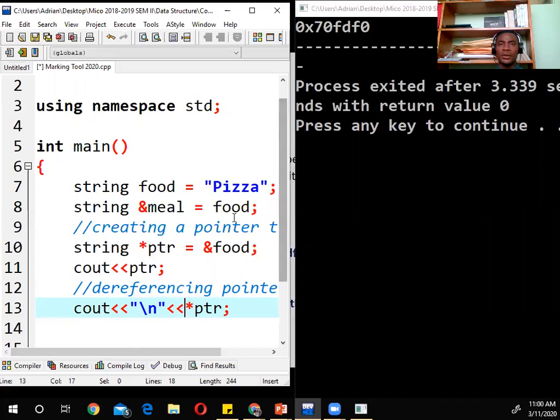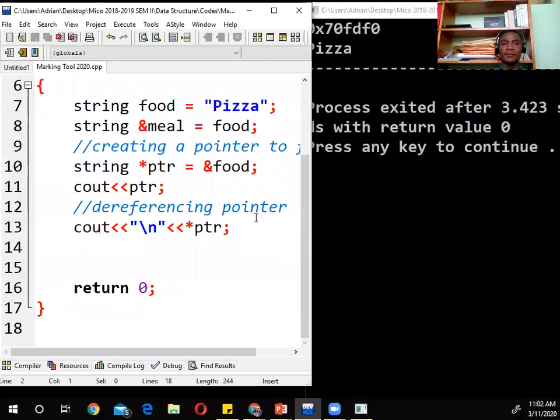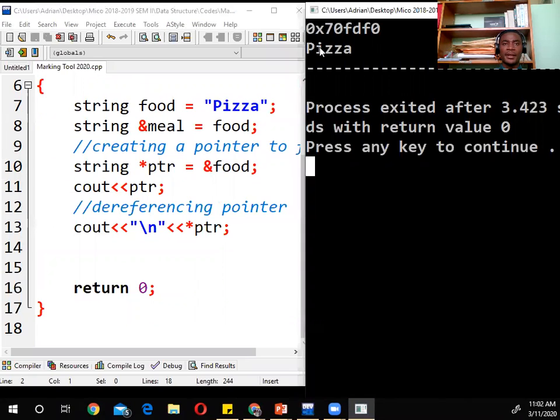So this now will show us two things. It will show us, first of all, what the address of food is, and it will show us what is stored at this particular memory address for food. Let me just compile so you can see the difference in the output. So this is our output. Now you notice we're seeing two things. We're seeing the address, that is the value that is stored by the pointer. So this pointer PTR is storing the address of food, which is this hexadecimal number.